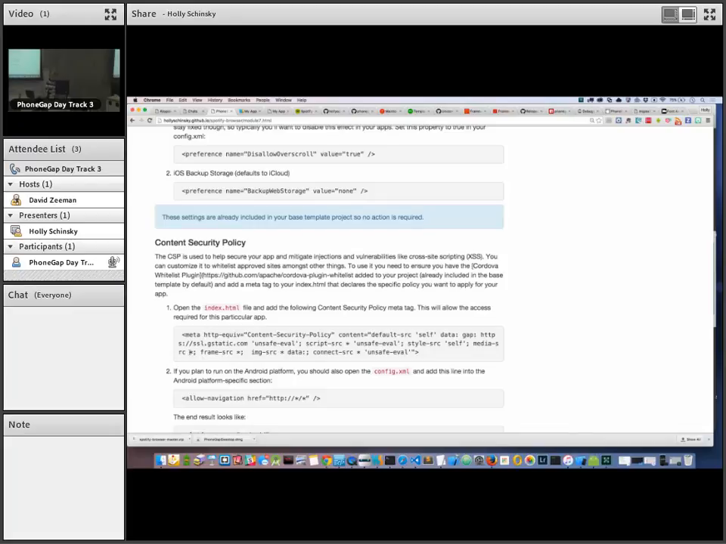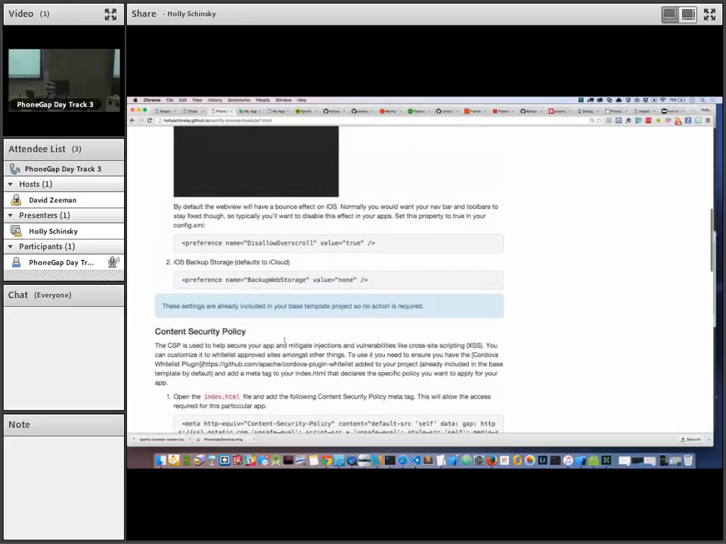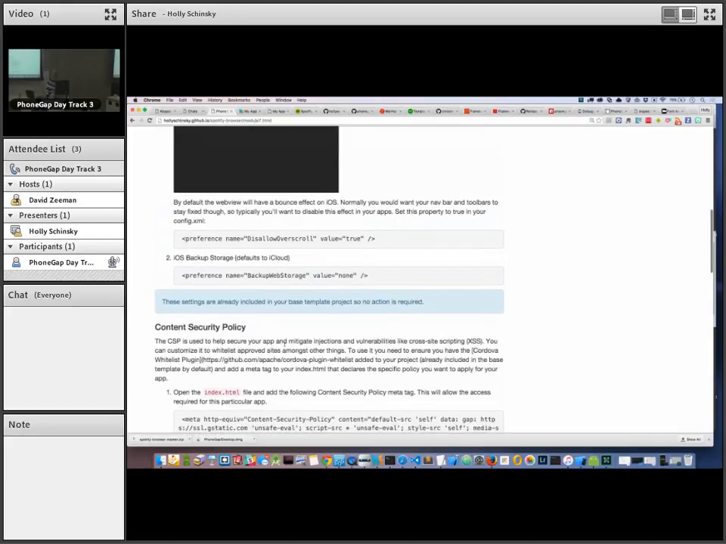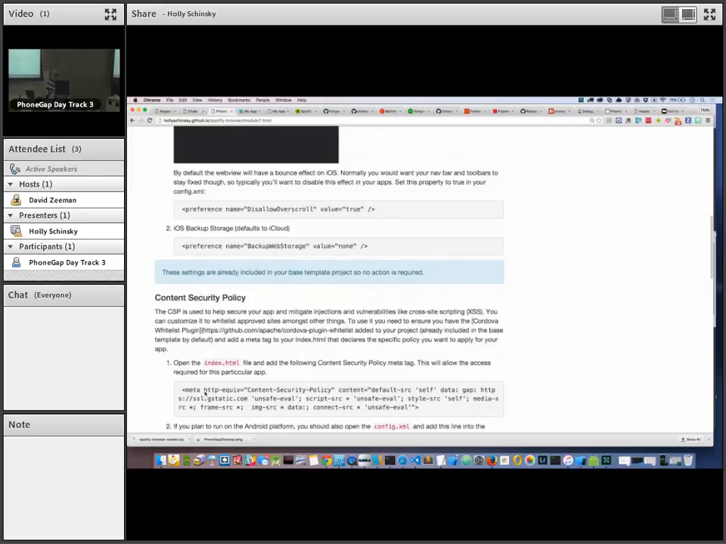Are you running on your device using the local CLI? Yeah, okay. Android? Yes. So you'll also need to add this allow-navigation, this next step here. You're advanced, that's good. If you get the content security policy error, you're going to want to copy this meta tag into your index.html towards the top to get around that.